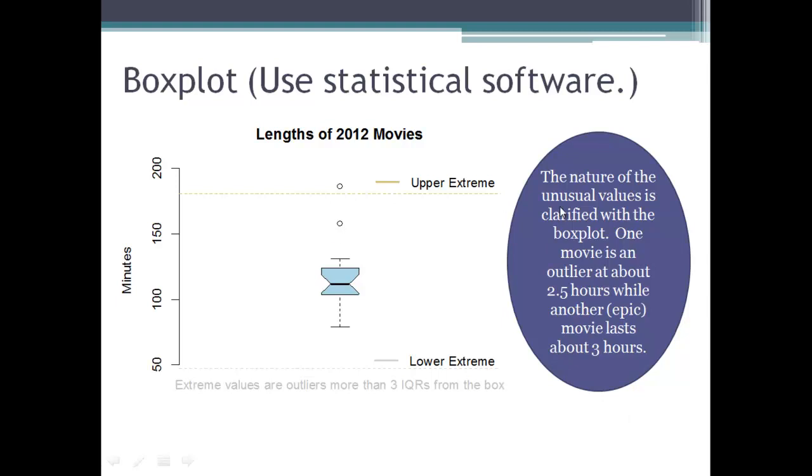You can see here that most of our movies are between, it looks like, around 80 or so and maybe 2 hours, about 120 minutes. But we have one that's over 150 minutes, that's over 2.5 hours, and then one that's over 180 minutes, that is over 3 hours. We could call that movie epic.